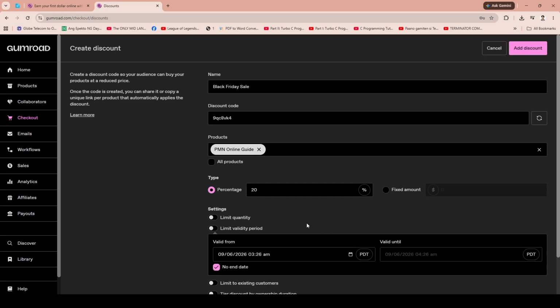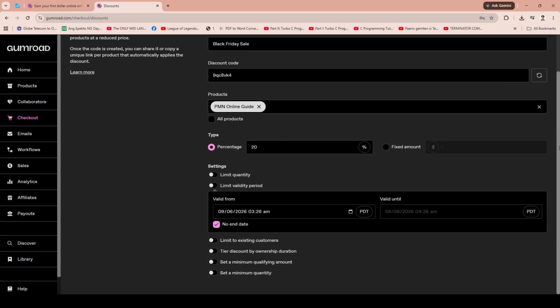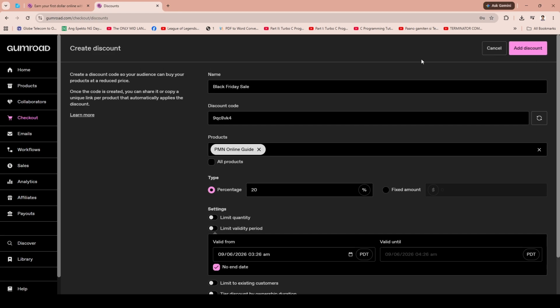Congratulations, you've successfully set up a discount on Gumroad. Remember, strategic discounts can enhance customer loyalty and significantly increase revenue, so use this powerful tool wisely and to its fullest potential.